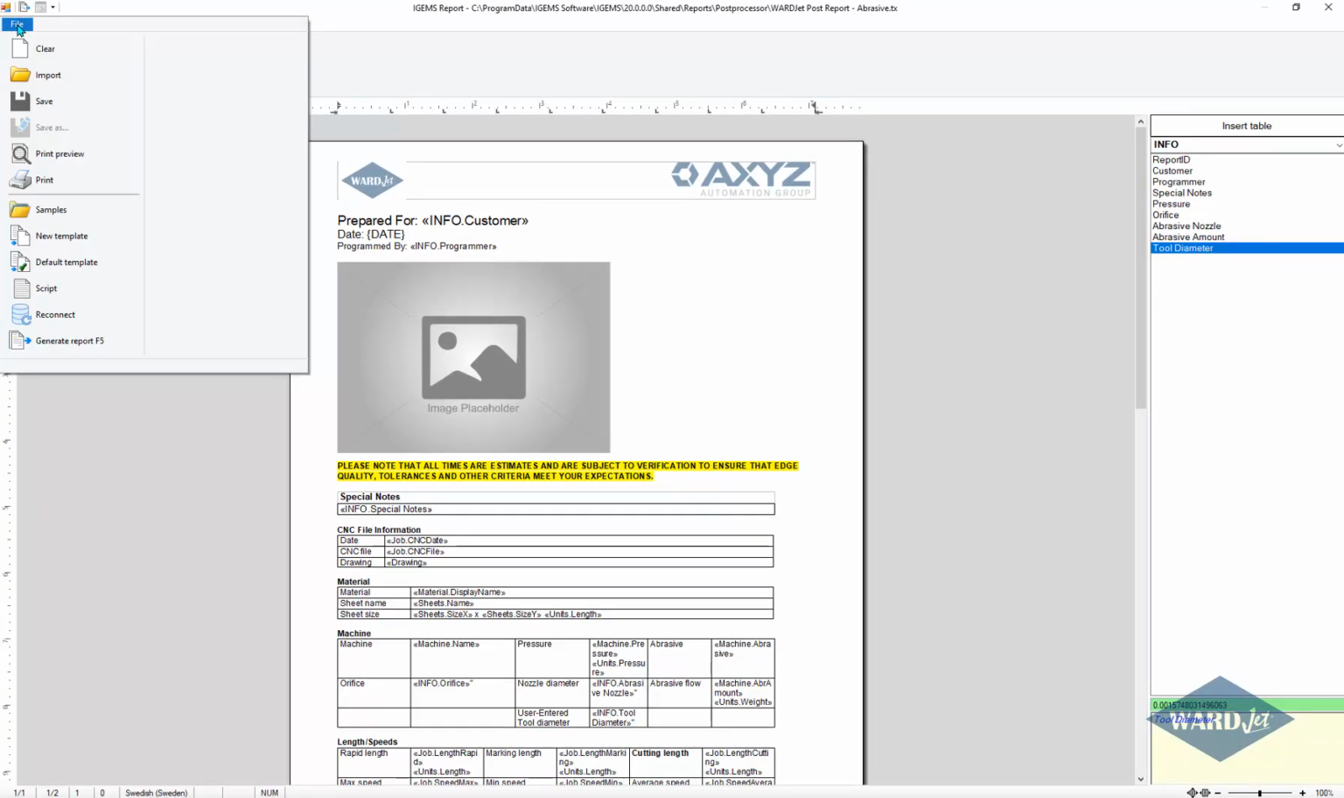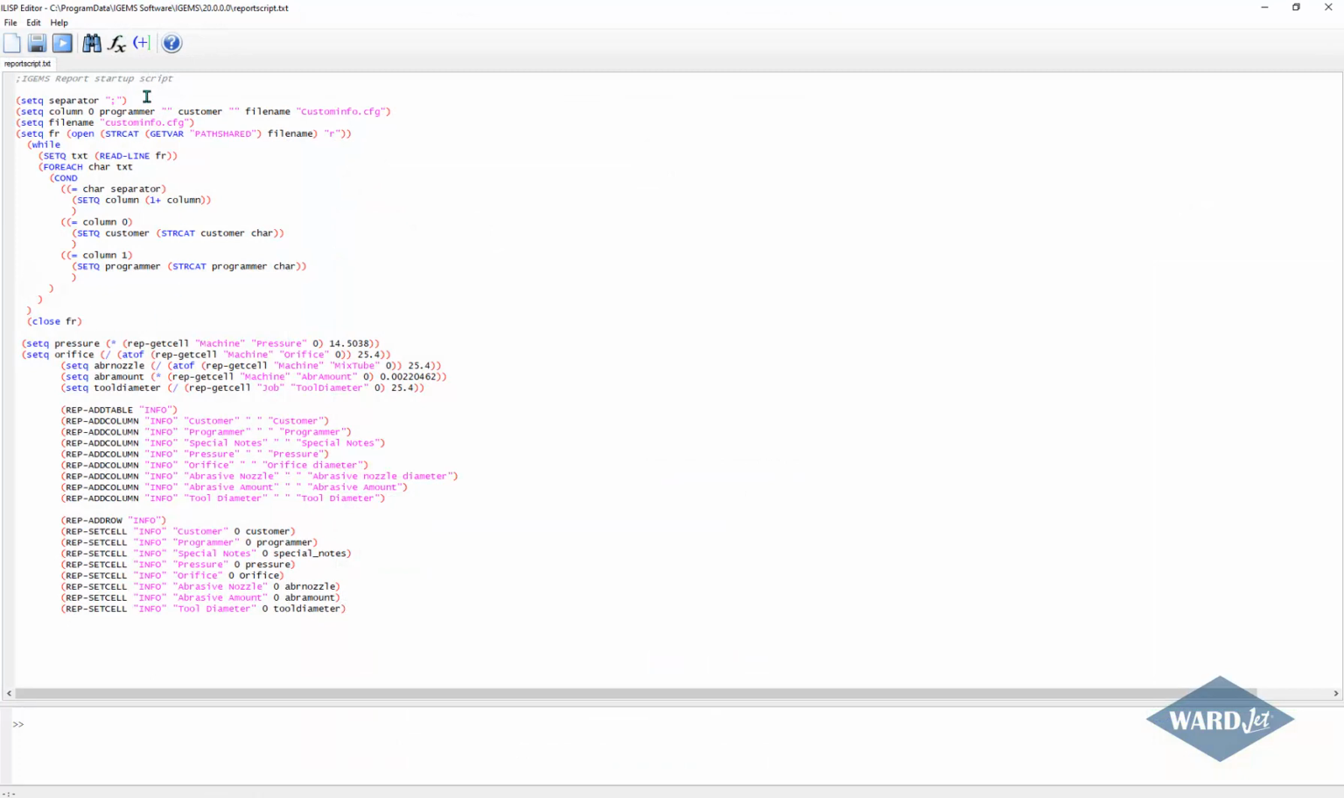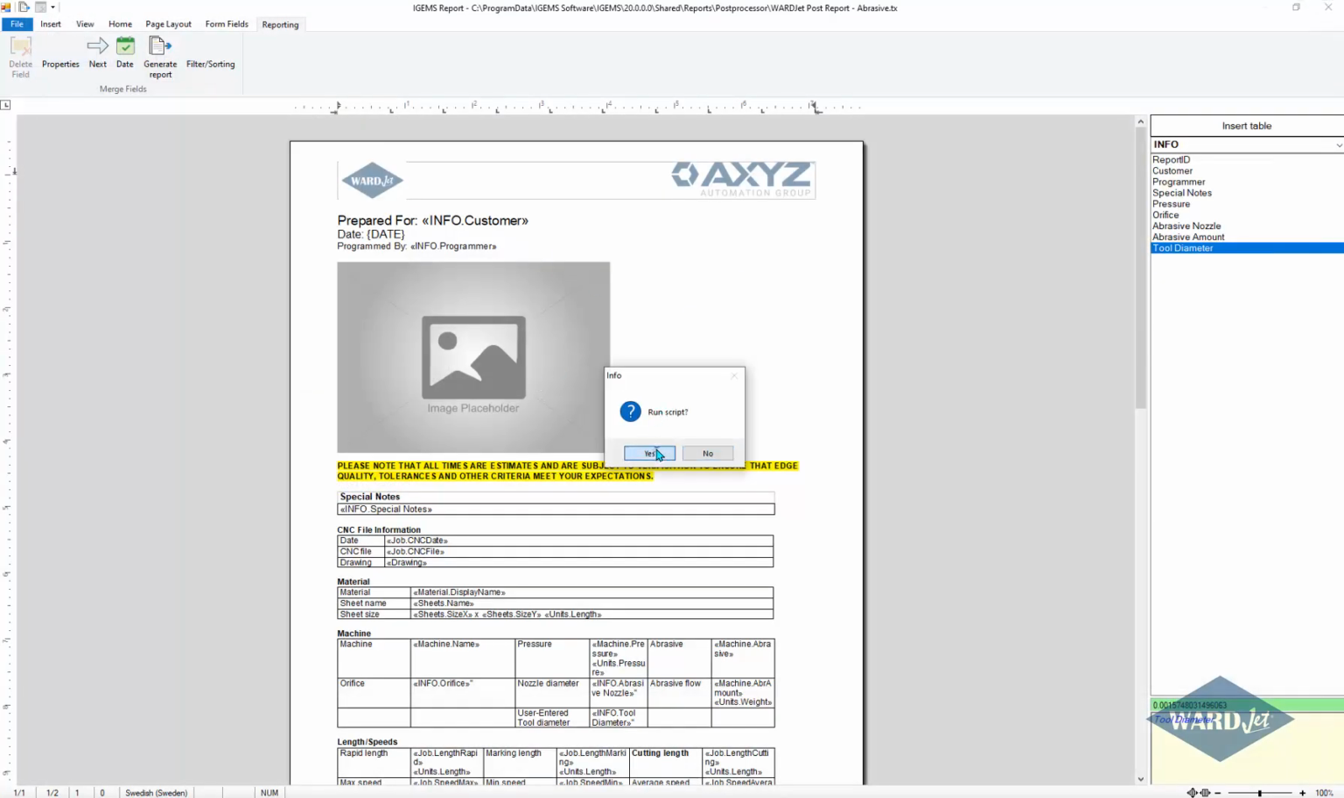Come up to File, and then click on Script. Basically we wrote some information to this CFG text file that included the customer's name, programmer, and some other information. Then when we come in here, we read that information and assign it to fields, so then we can plug that into our reports. If you need some additional information on a report, you can contact us and we can help you out with that.